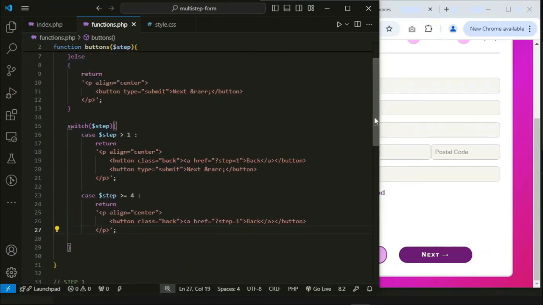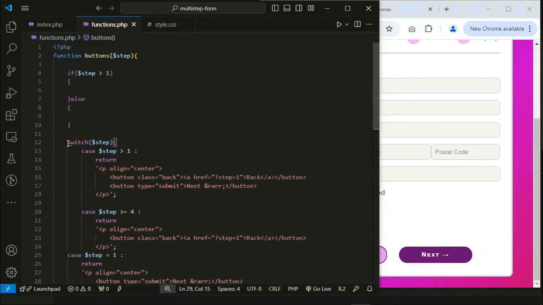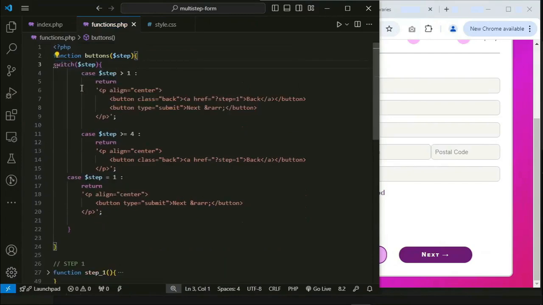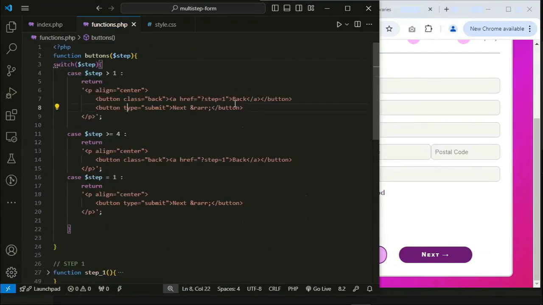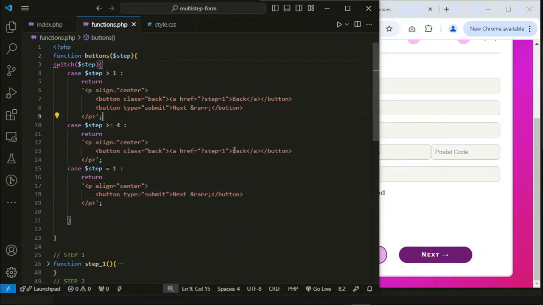And then this condition right here is if step is equal to 1, then you're going to return this. And so this right here, I'm going to delete all this. So here's the switch. If it's greater than 1, then you show both buttons. If it's greater than or equal to 4, you show only the back button, but not the next button. And then if it is equal to 1, you show the next button, but not the back button. So those are the conditions.